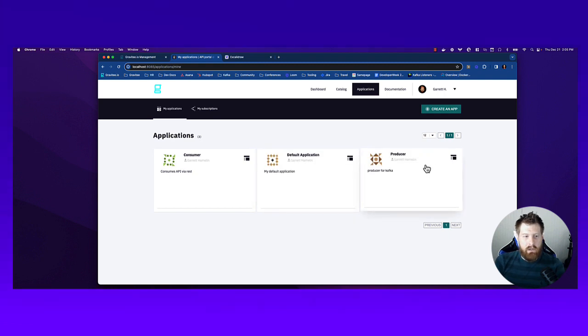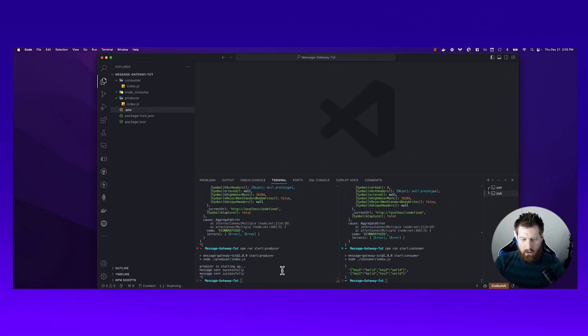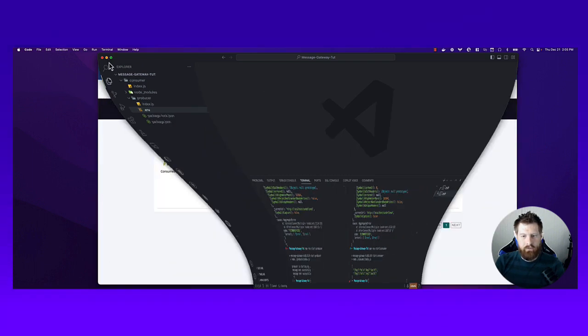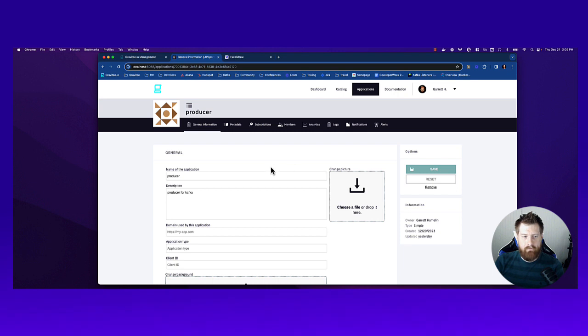Coming over here to applications, I've already set up these applications. They're simple Node applications running on my machine. If you want to see those, they sit right here. And we can see we've done some testing with them. But I'm going to go ahead and set up the producer first.